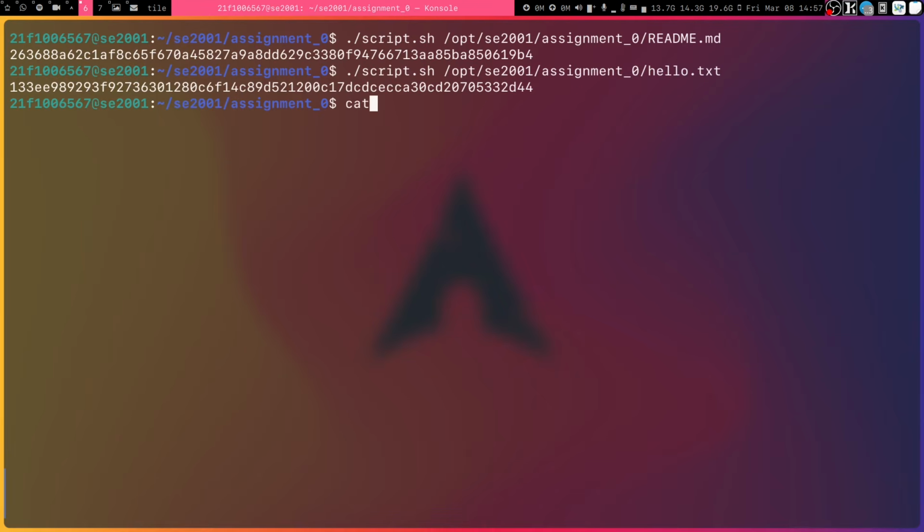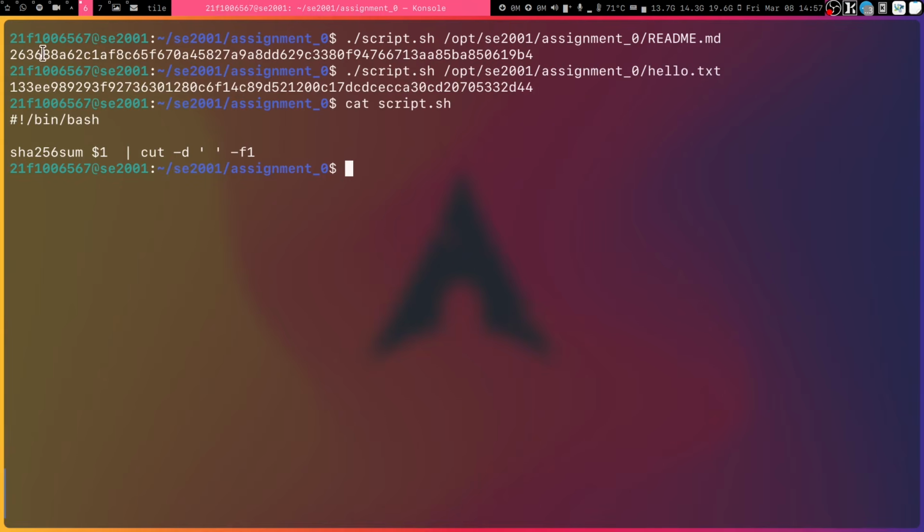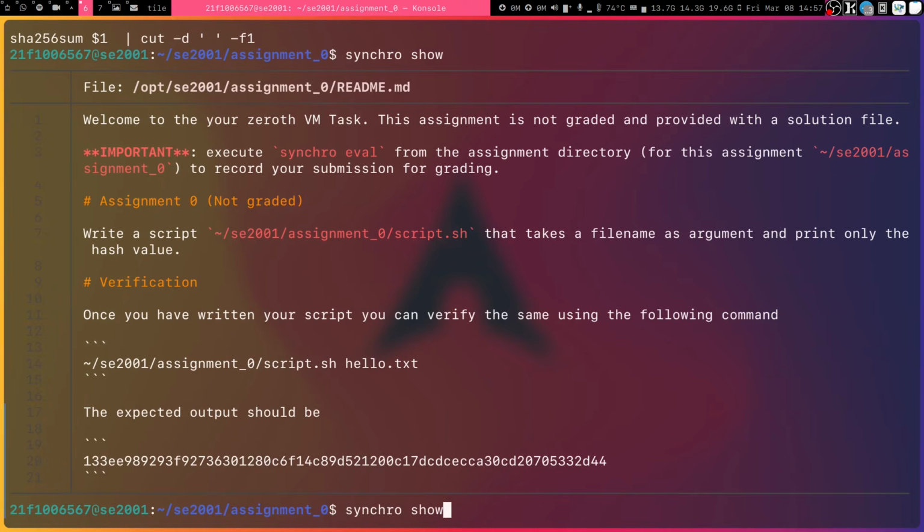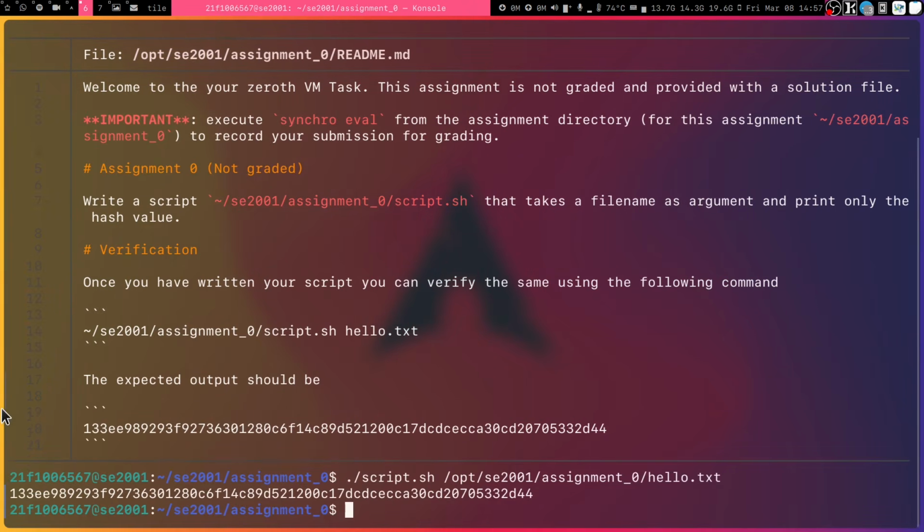So this is now the correct script, and we have also checked it with the hello.txt. If you remember, the readme had the correct value, which starts with 133EE, and even our script is giving the same output. So now this is just us writing the script but not submitting it.